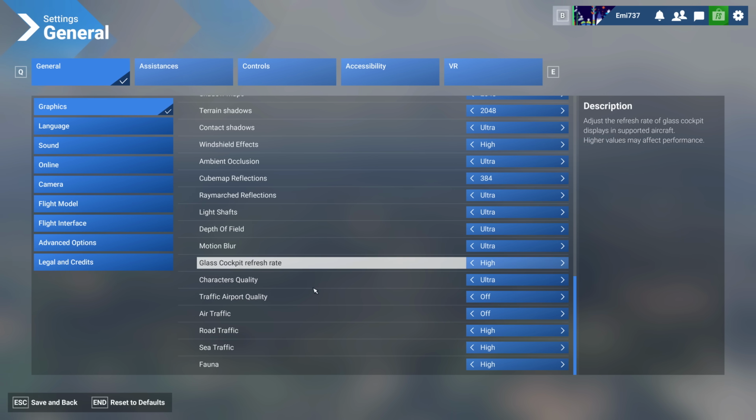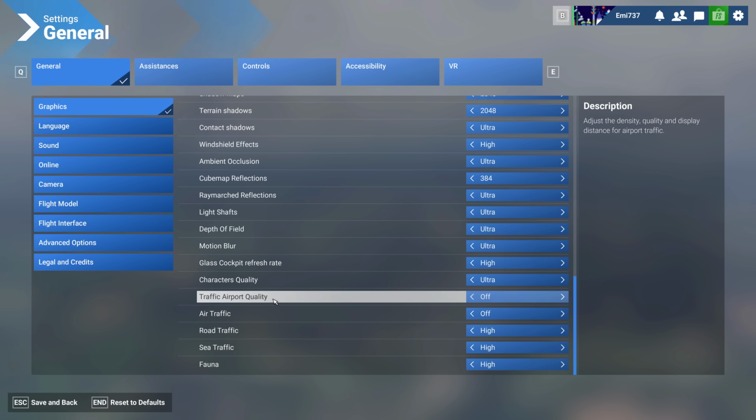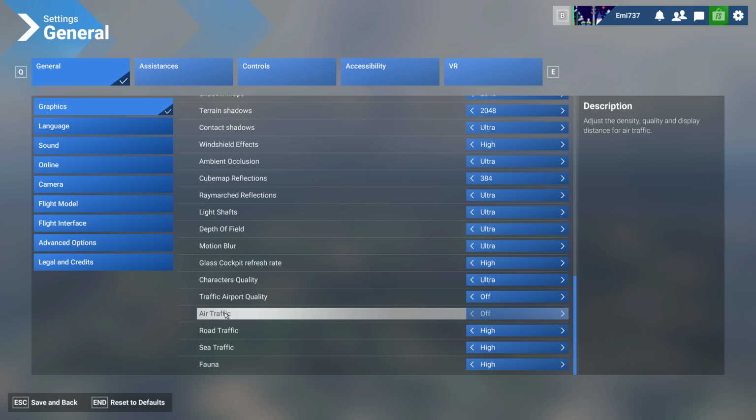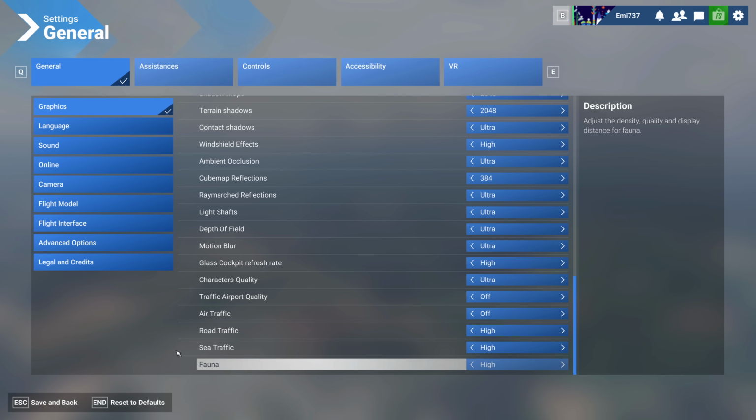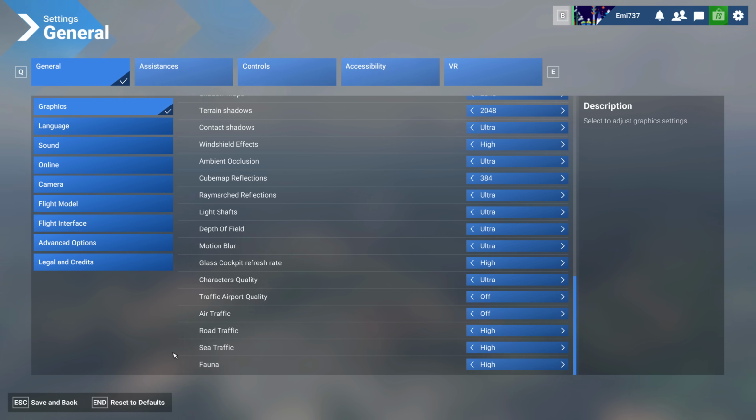Now, one more change to the standard ultra settings that I've done is the traffic. So I've turned off the traffic airport quality and the air traffic because I want to use FSLTL for my visuals or for my parked and flying aircraft. And I've also slightly reduced the road traffic, sea traffic and fauna just because it reduces my VRAM load a little bit and because I started to run into issues there with Dusseldorf and the A350 and A380. So I used to have these all on ultra down here, but I've just recently turned them down slightly because it would relieve a little bit of VRAM.